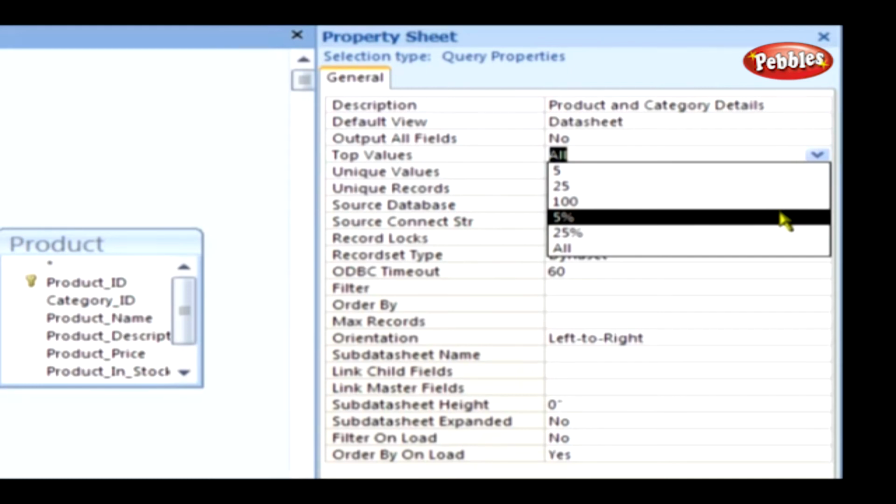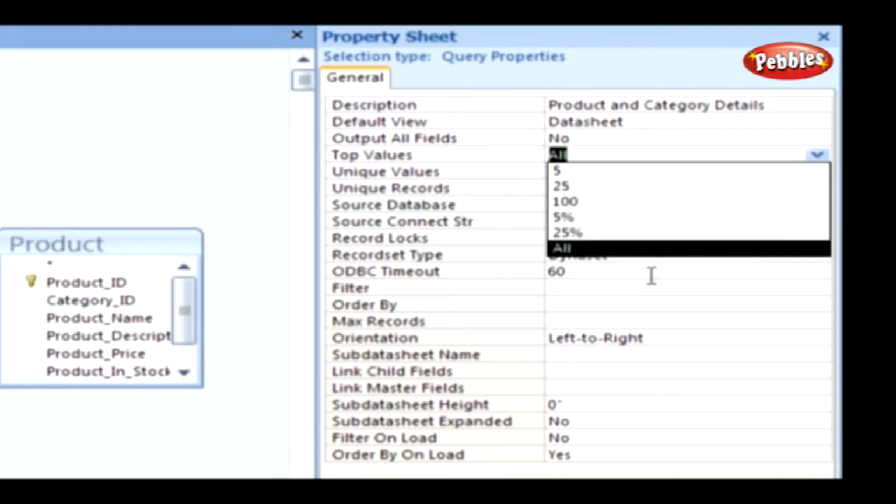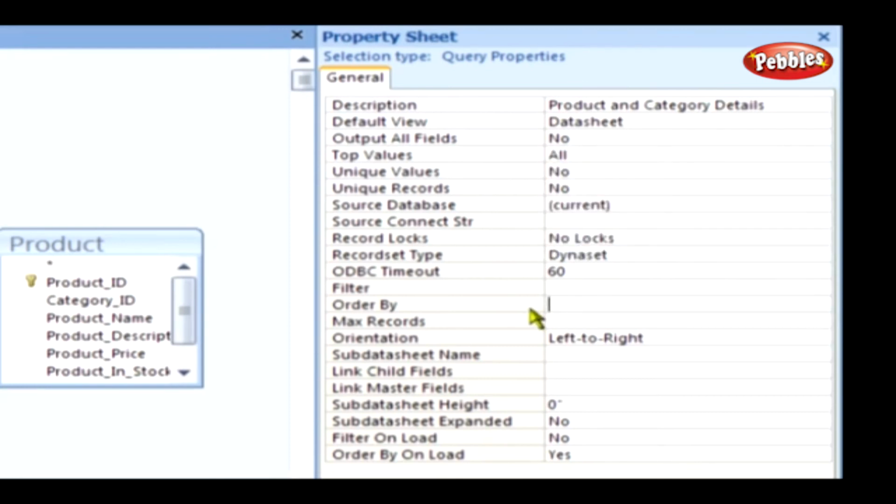If you want to sort the fetched data, you enter the field name on which Access 2007 needs to sort by in the Order By property. We have seen most of the important properties. There are a few more that are beyond the scope of this tutorial. You can get those details by referring to Microsoft Office Help.